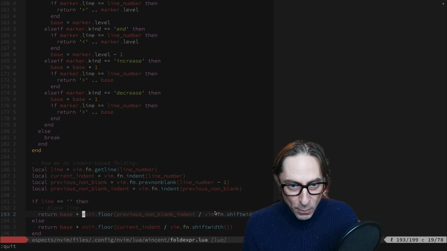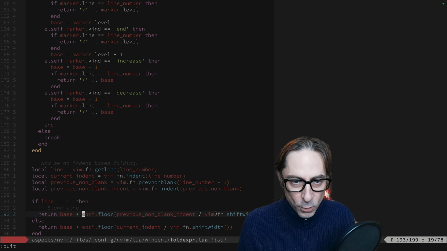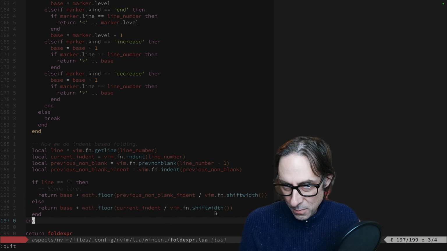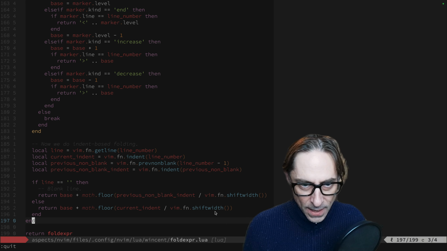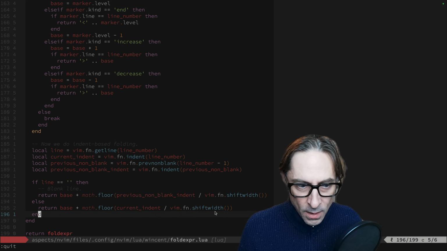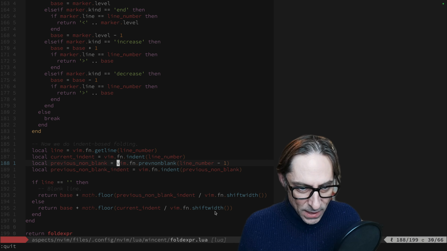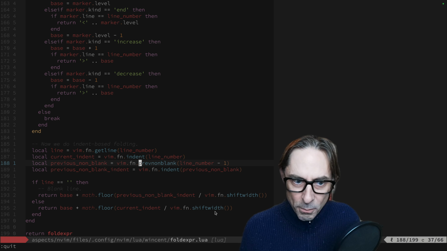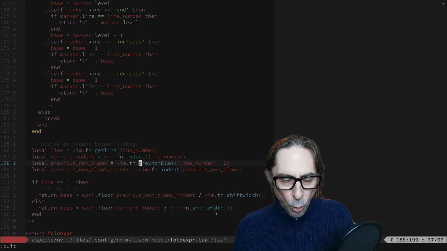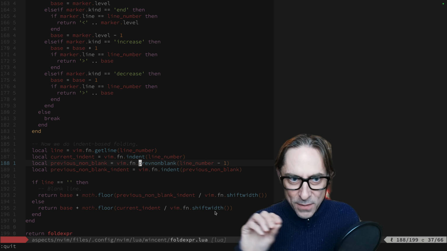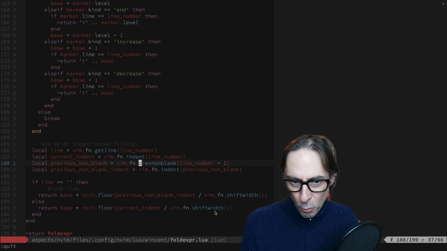After all of that, we know how deeply folded we should be based on the markers that went before us. Then we can do this code to determine the indent-based fold. As I showed before, even with hundreds of thousands of lines, this code is just fine. It calls this prev non-blank function to figure out the line number of the previous location in the buffer that wasn't a blank line.